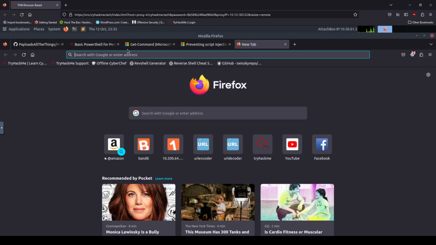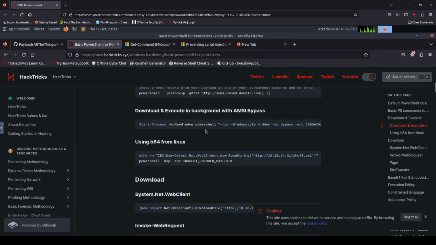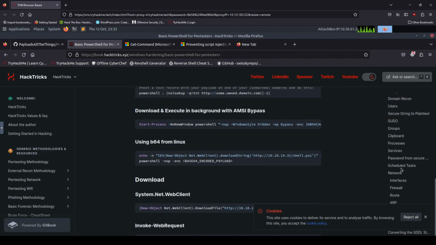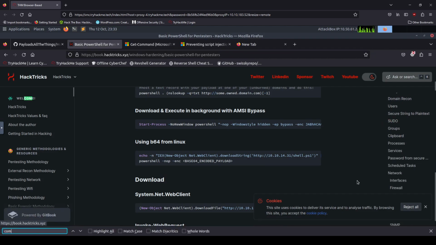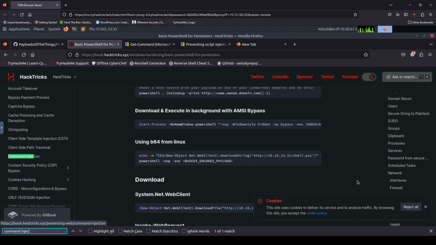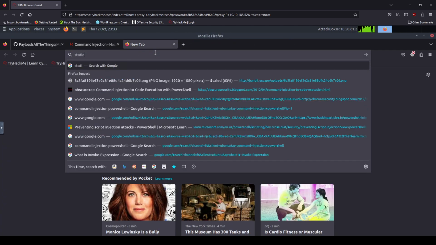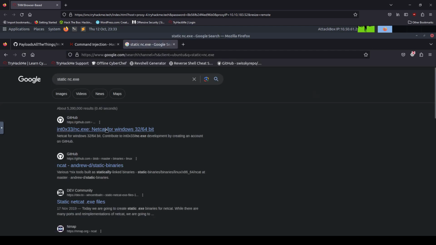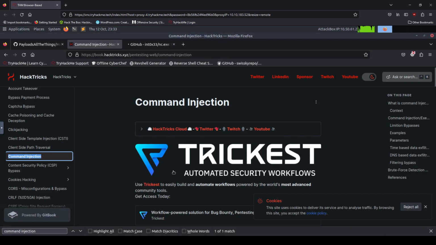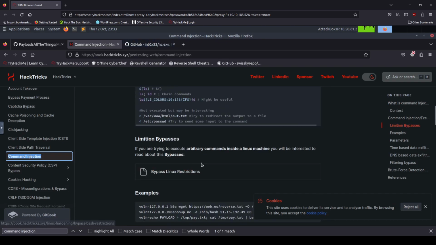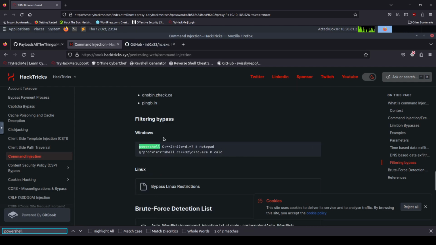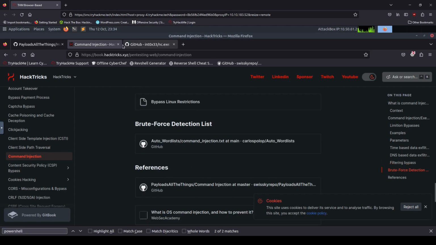I don't want to use the netcat on this box. I wonder if it has command injection here. Probably doesn't. Injection. It's only one match, and it's this one. Let's see. Static netcat, and this is a good one. Yeah, this has all these command injections, but I don't think it has any specifically for PowerShell. I mean, it does. It's a good one, but found one, so it's not too bad.